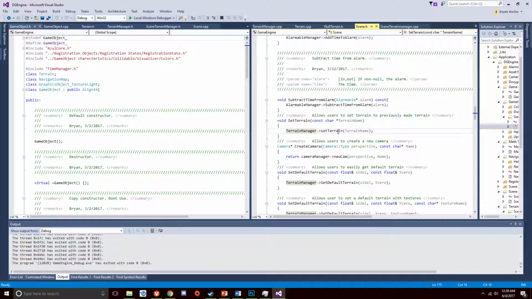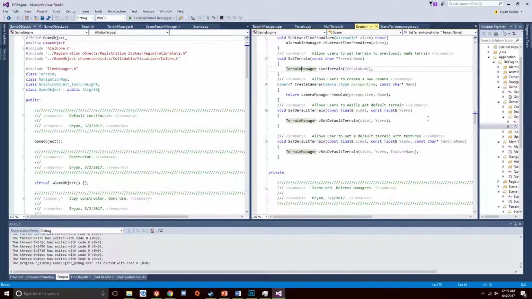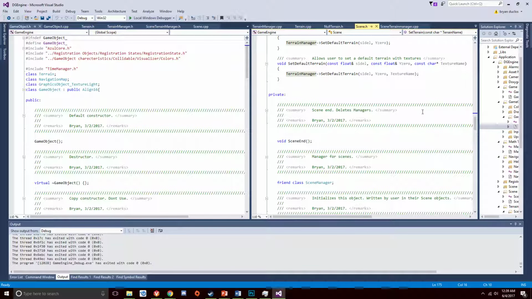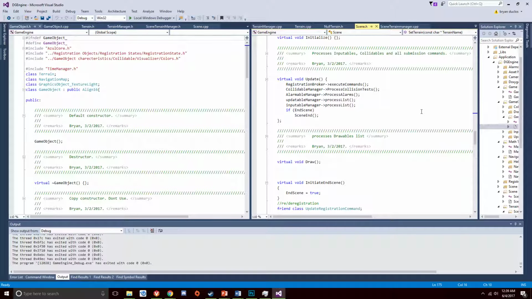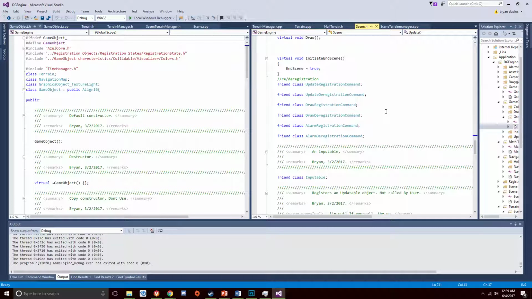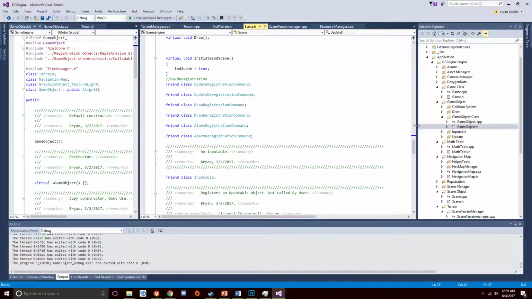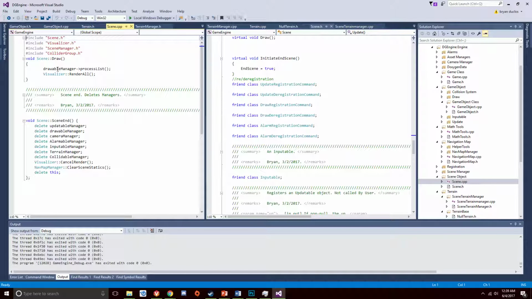So the terrain manager, that's the in-scene terrain manager. All of these managers are actually in-scene managers, so we can tell by not using singleton form. Process the list. Draw. Draw is in the .cpp, so I'll show that really quick to show the render all. The render all: draw is just draw manager, process list, visualizer, render all.